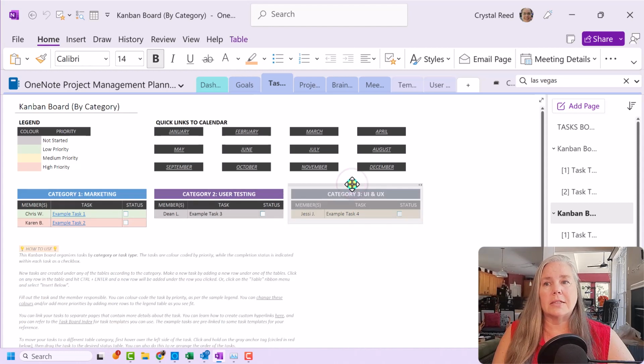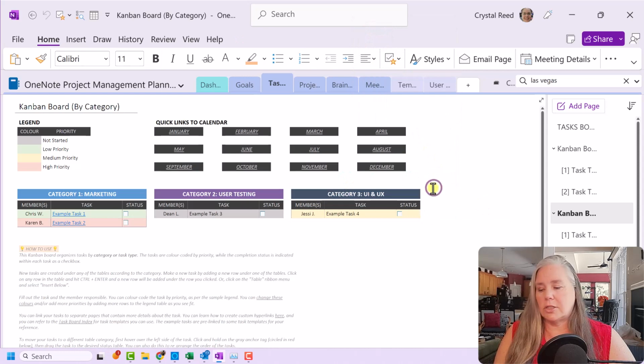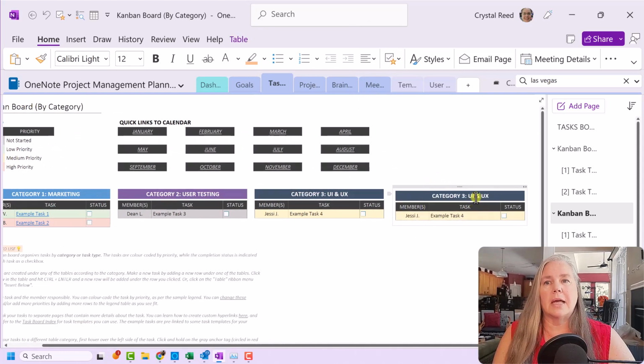I could take this and I could simply make a copy of it and go right next to it and press Control V to paste. And now I have another one that I can go in and modify and change and make it category 4 if I want to do that. Okay. So very, very, very customizable. I think this is fabulous.